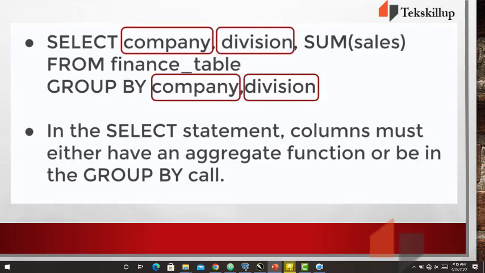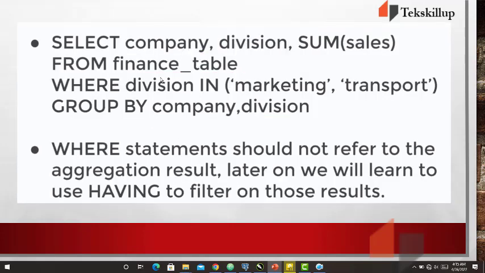So let's take, for example, that we have here select company, select division, and then the sum of the sales, right? Where sum is the aggregate function, from the finance table, where we are grouping by the categorical columns, which are company and division. So in the select statement, columns must either have an aggregate function, as I said earlier, or be in the group by call. So we have here select company, division, and then the sum of the sales from the finance table, where division in marketing.